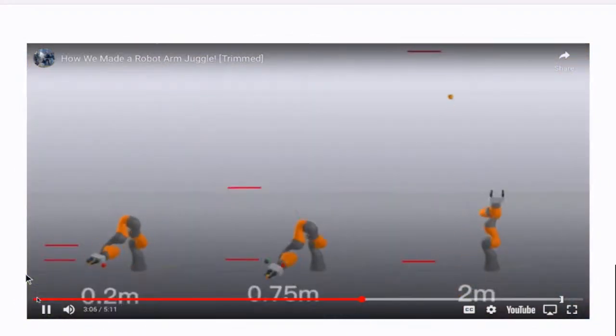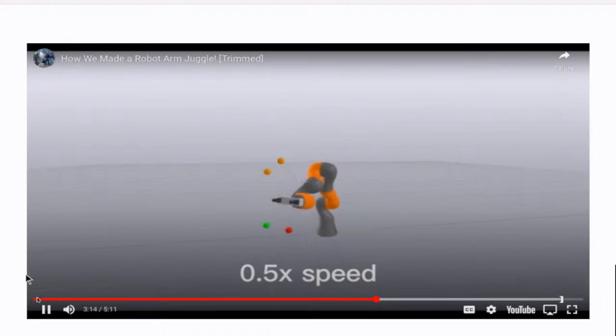We tried a bunch of different heights and found that it can juggle up to 2 meters high. To make the jump to juggling multiple balls, we had to modify our planner. When trying to juggle 2 balls, after throwing the first ball, you have to catch and throw the second ball all in the time that the first ball is in the air, so we have much less time to move between the throw and catch positions.